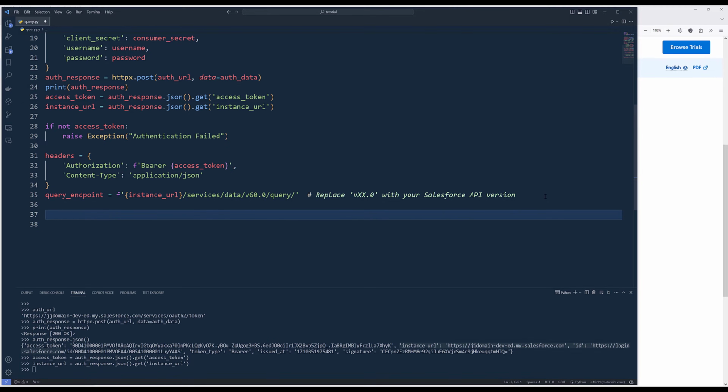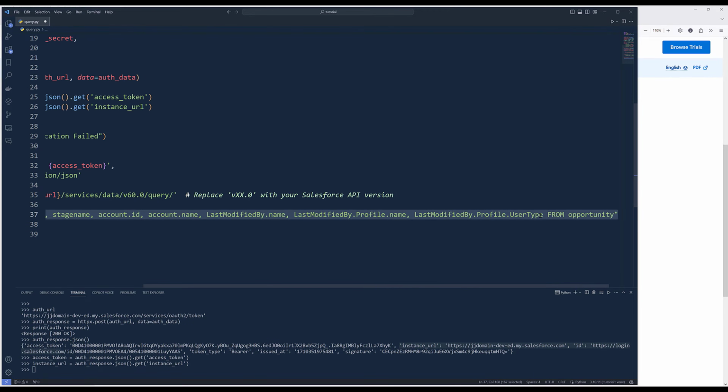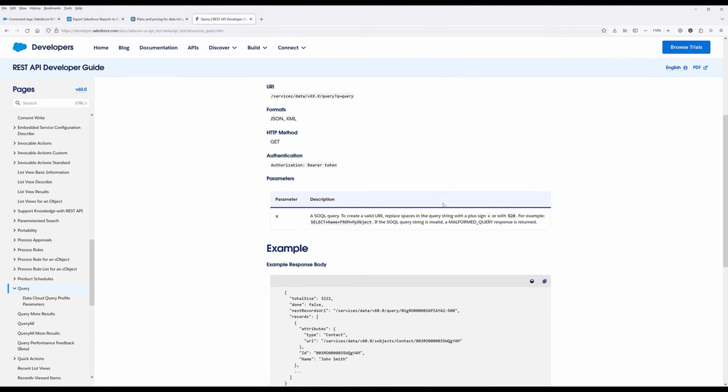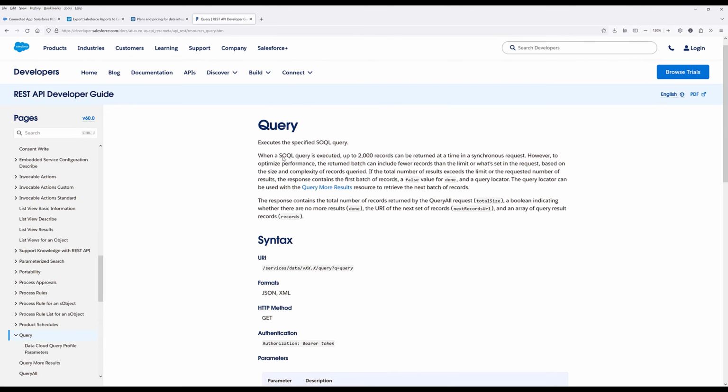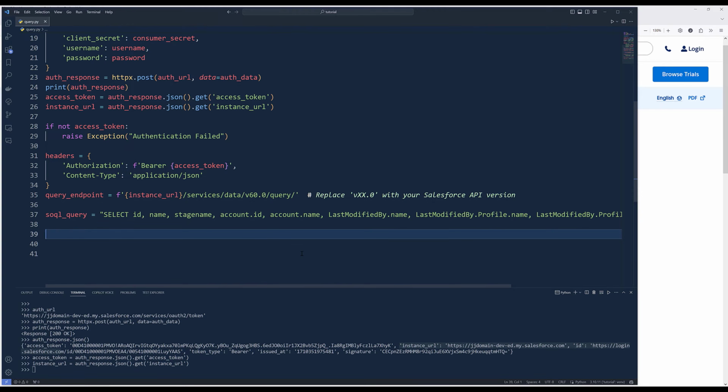Now we can create a SOQL query variable to run the report. Now assuming that this SOQL query is going to be my report. And if we go back to the documentation, when a SOQL query is executed, only up to 2,000 records can be returned at a time. So that means that if our report has more than 2,000 records, then we need to run additional API calls to fetch those additional records.